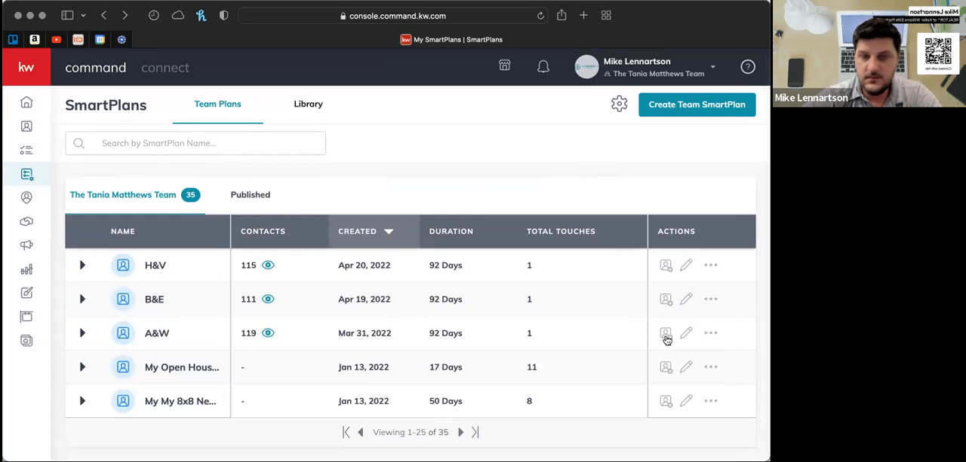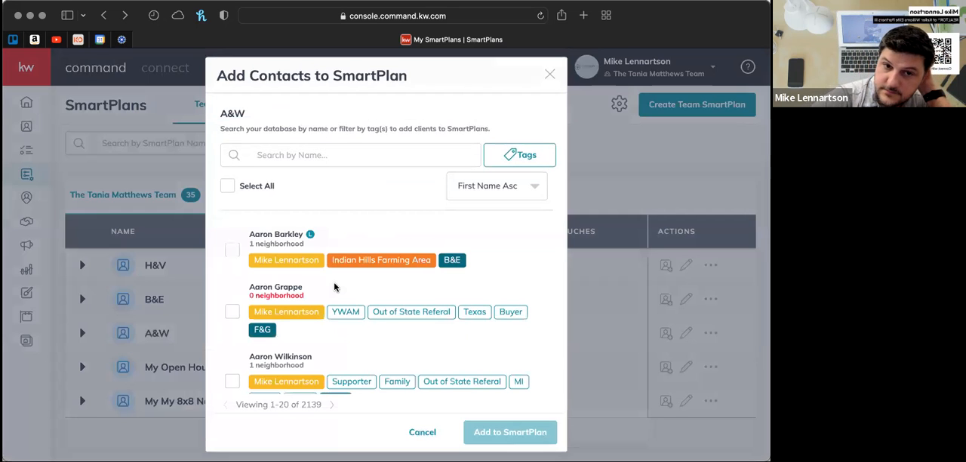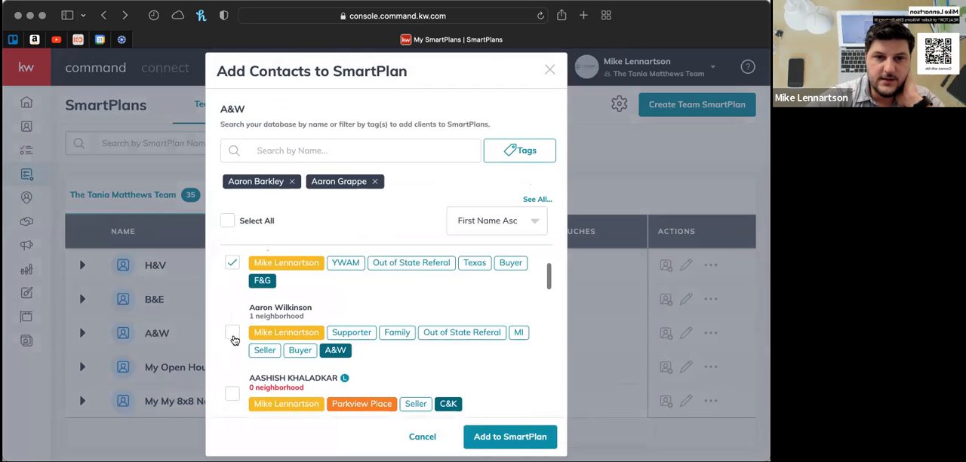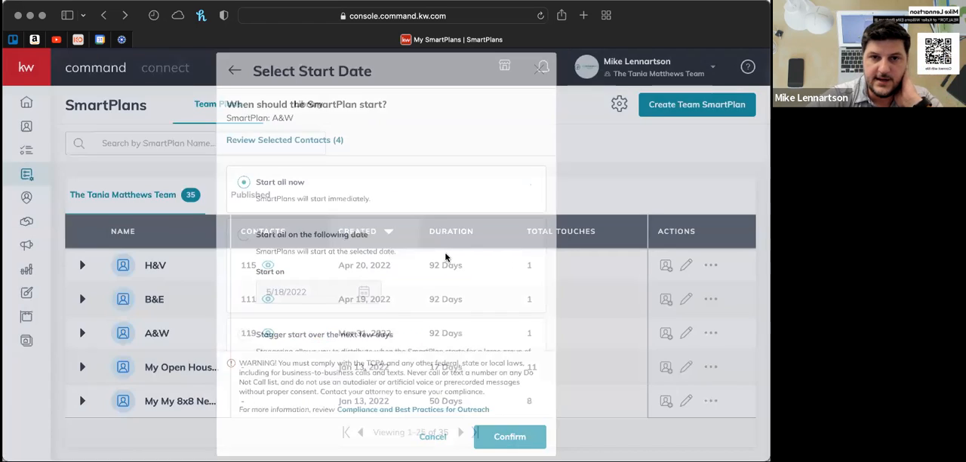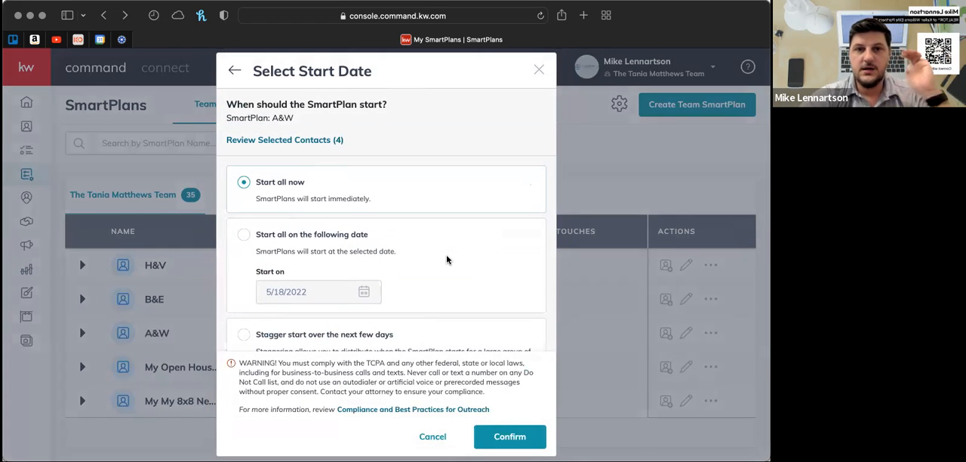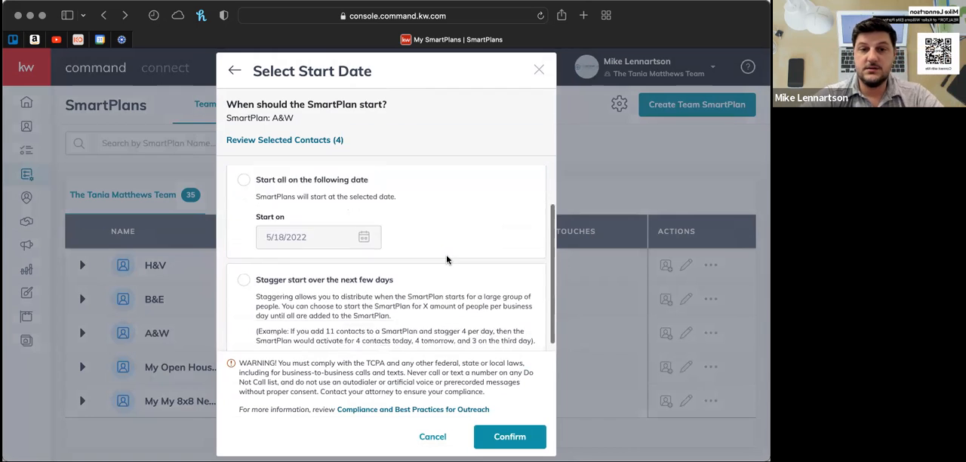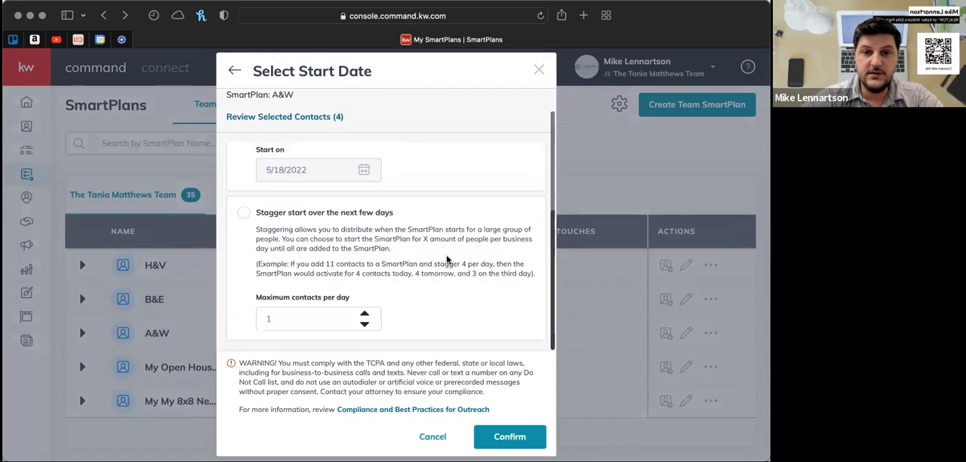If you have multiple people selected, this isn't going to be right, but I'm just going to collect a couple people here, click add to smart plan. Say you've got 100 people that you just decided to add to a smart plan, and it involves calling and it involves tasks for you. Well, that could be overwhelming.